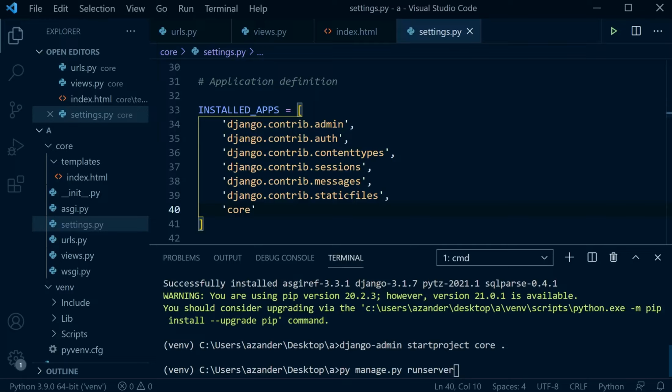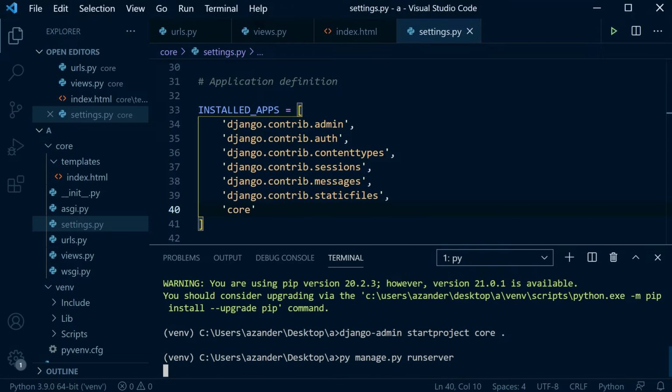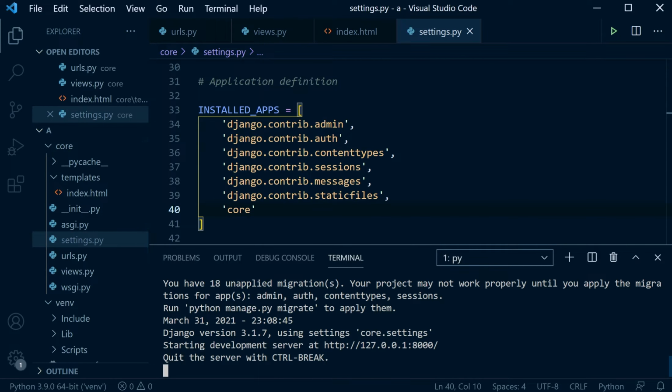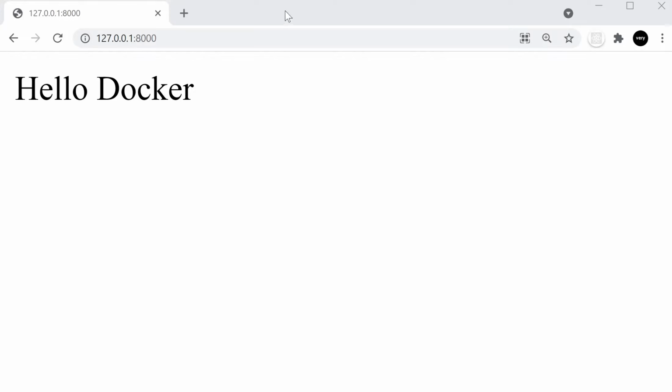So let's go ahead and run python manage.py runserver. So that should start. And now we can navigate to the browser and check to see if it's working. And there we go. So head over to 127.0.0.1, the loopback address, port 8000. That should now run or serve your Django application. Here it says hello Docker. So now what we want to do is to run our Django application within a Docker container.